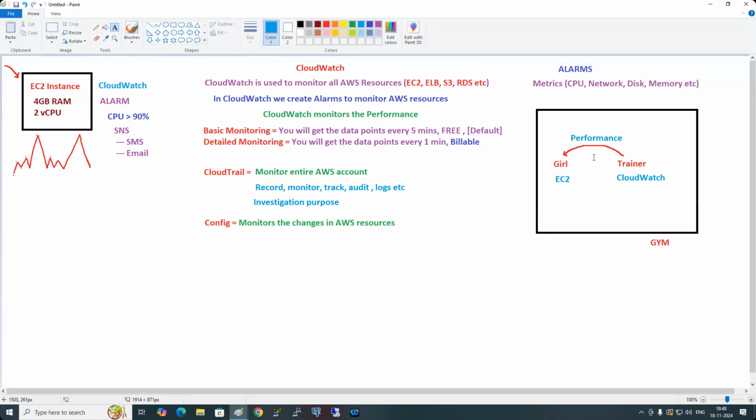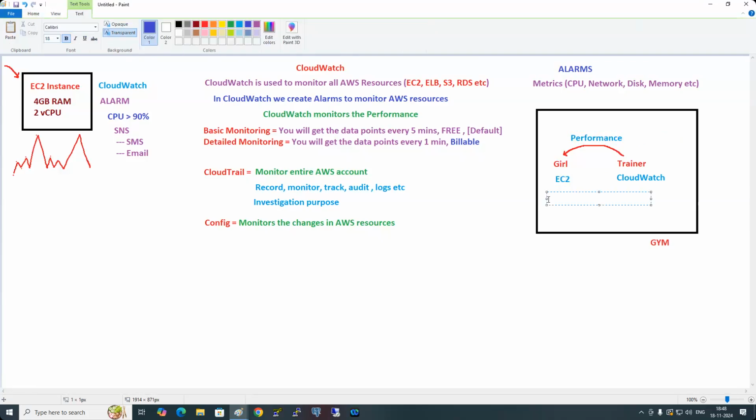Now, we have our friend. Let's say we have this habit. Generally the trainer will come and say, first do 2 kilograms of dumbbell. After that, 5. After that, 10. After that, 15.